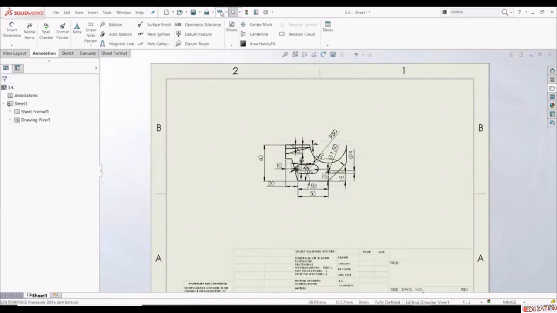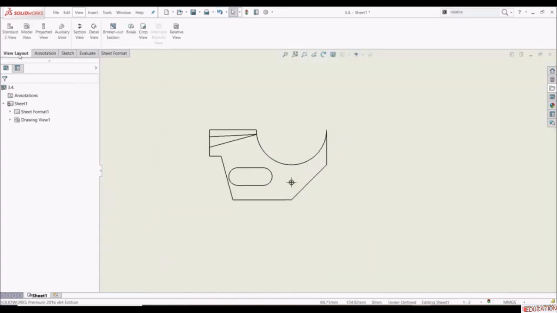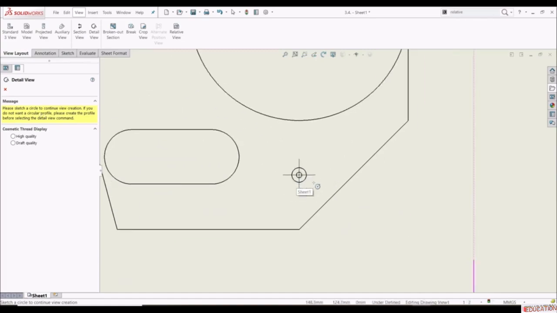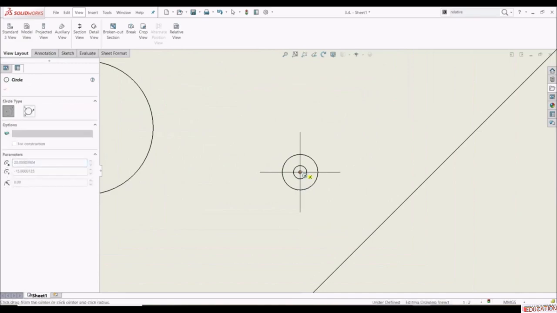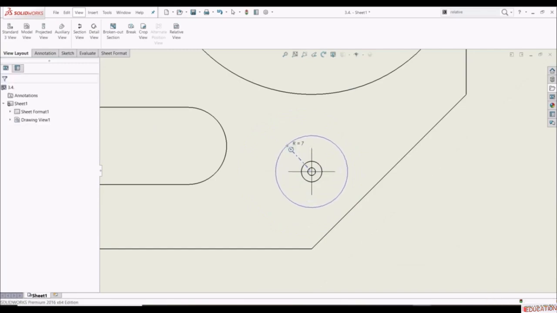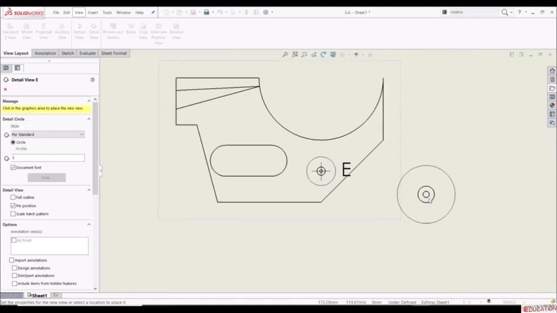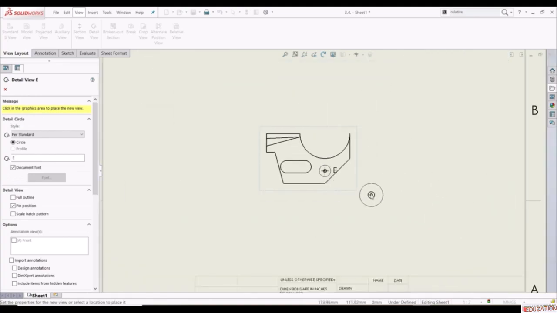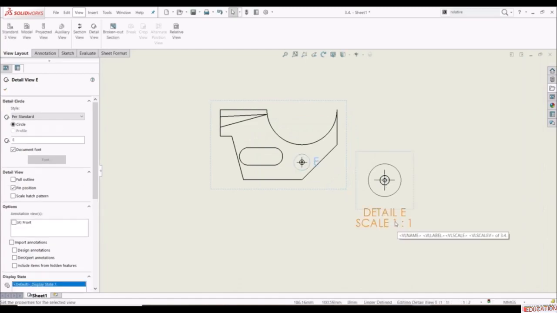So let's go back, undo. So let's go to view layout, detail view, and first we have to sketch a circle. With circle, we have to select the part of the body that we want to enlarge. So the center point of our circle will be here, since we want to enlarge those two circles. And now the size of the circle depends on us, what we want to enlarge. So something like this will be good. And here we have our detail, and you can position this where you want, somewhere here. And this is detail E with scale 1:1.